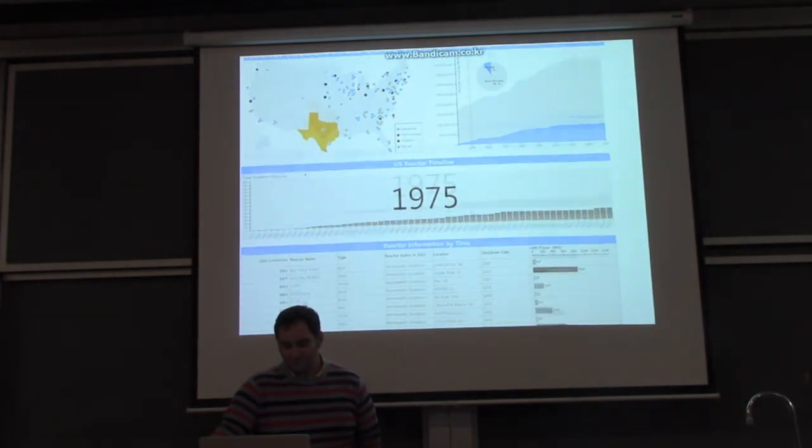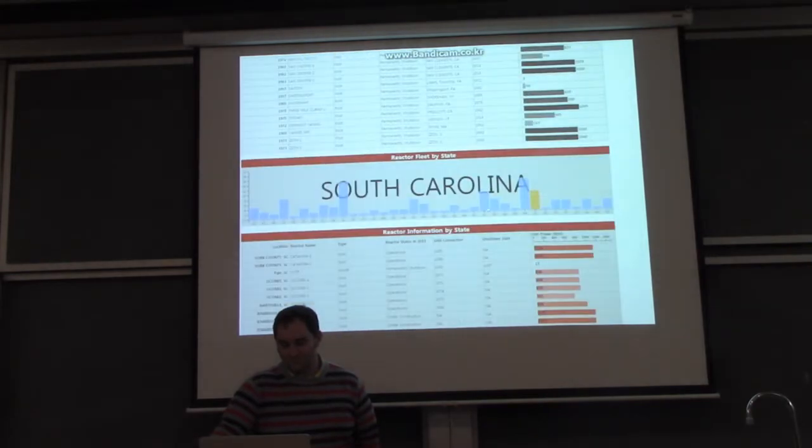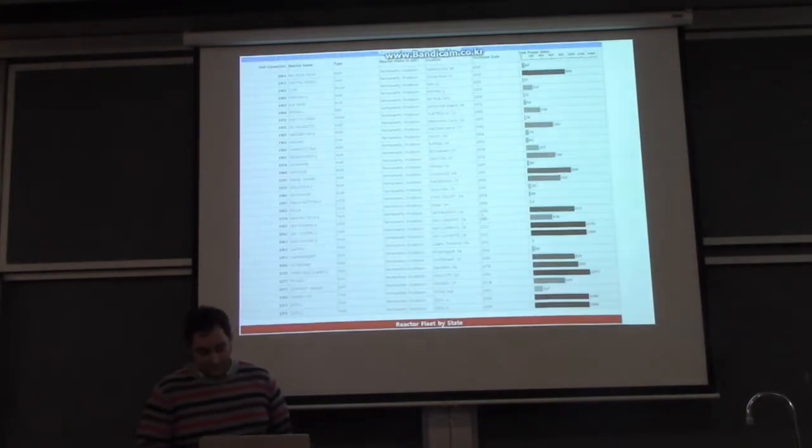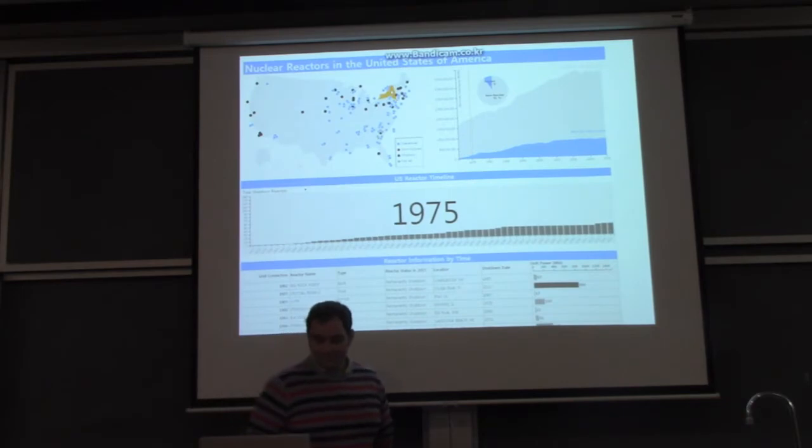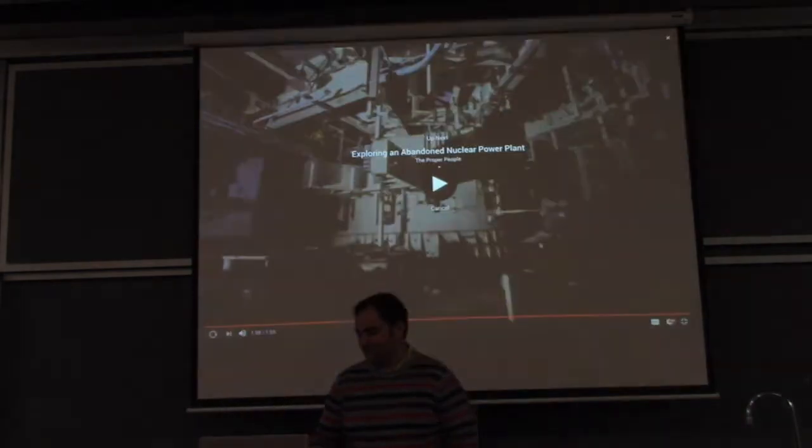The user can also interact with the reactor fleet by state graph by clicking on one of the bars. When a certain state is selected, it is highlighted and the table below is updated. The selected state is also highlighted orange on the map.